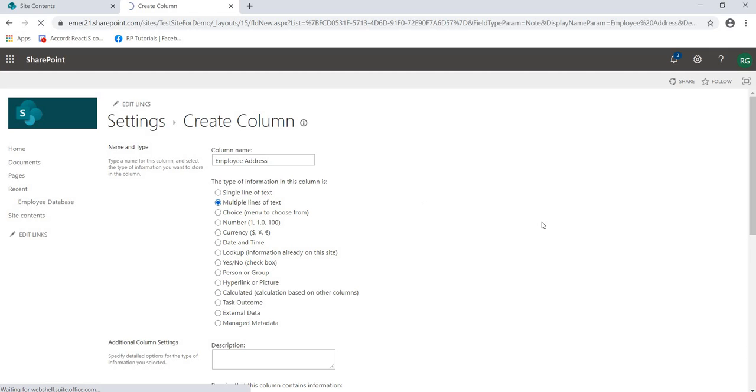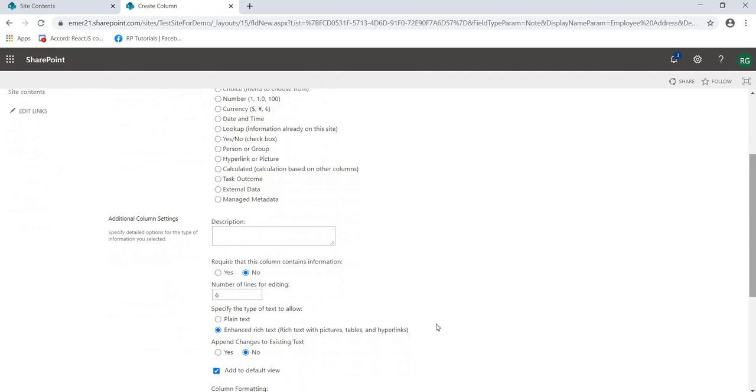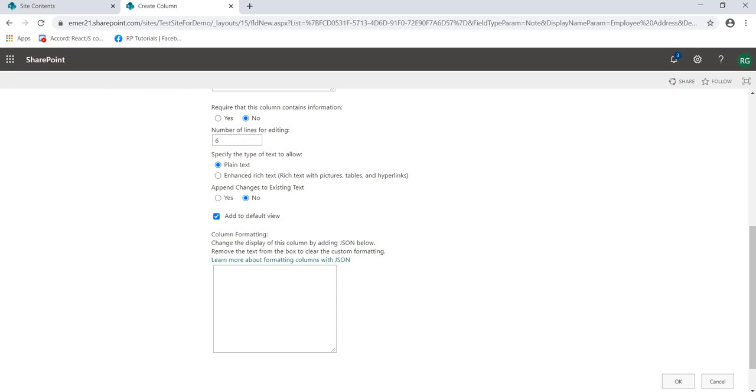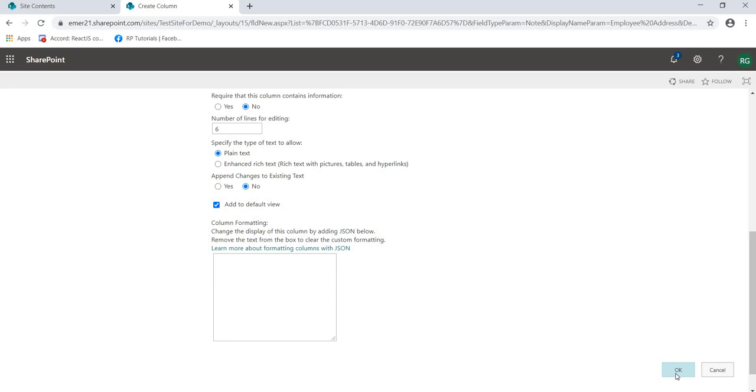This is going to be multiple lines of text because we have a very long address. We'll make it plain text. We want to make it rich. Okay.